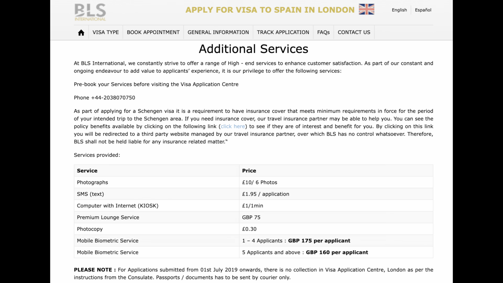This is a price list of additional services offered by the Spain BLS. And if you're paying for the premium service, you would have access to the internet and photocopy, and you would also be allowed to print anything from their email. You just need to send the document to them and they would print it out for you. They will just render you extra help, by the way.